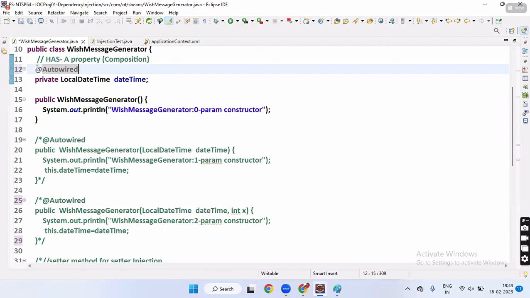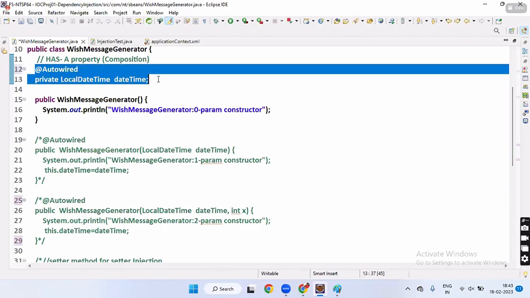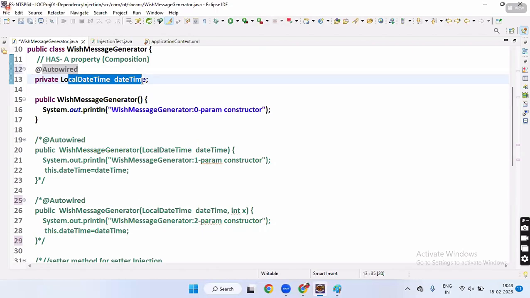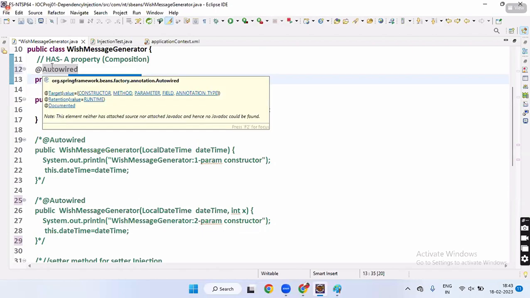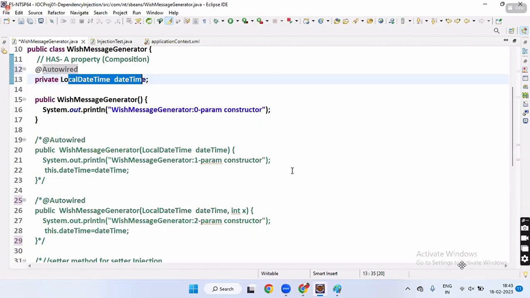90% of the time, industry people prefer field injection if they want to use any injection. See, all are doing the same work, but what is the easy work, the less burden work for the programmer? Yeah, field injection. The property will anyhow be there, just add @Autowired, right?